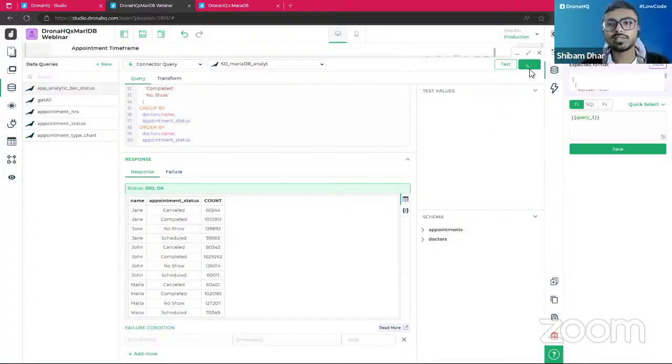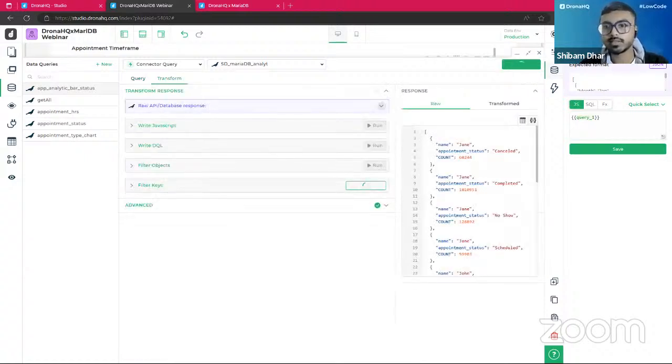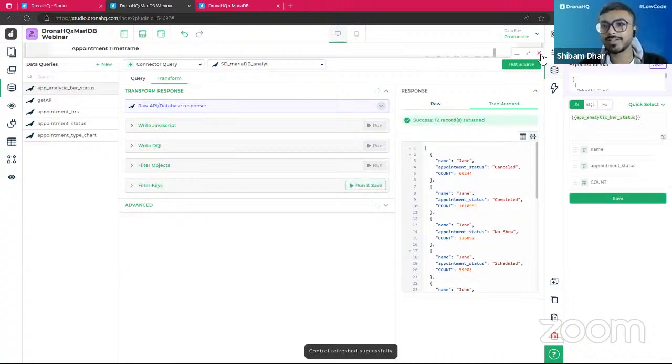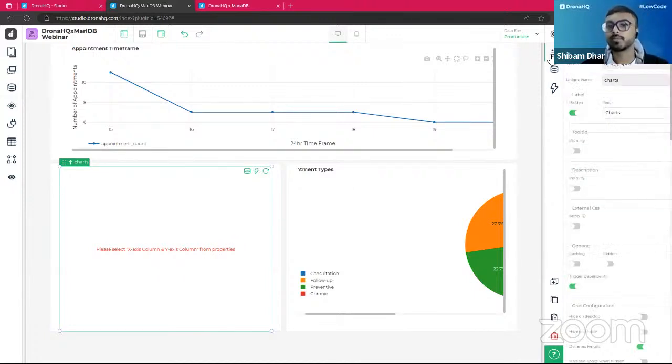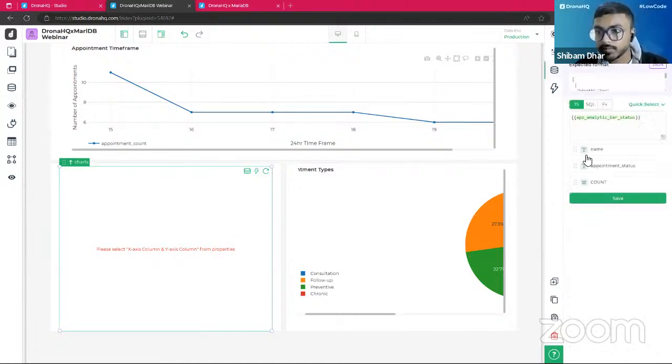So what we'll do, let's just save for now. And let's see. I'm pretty sure that the chart will not show me anything because it will show me as per the calendar view only. So let's cross it here. Okay, please select x-axis column, y-axis column from properties. Before that, you have these three attributes: name, appointment status, and count.